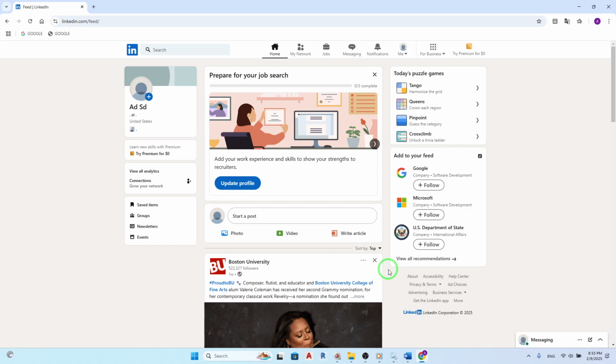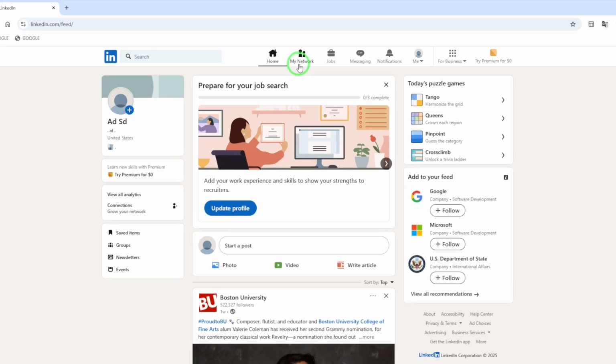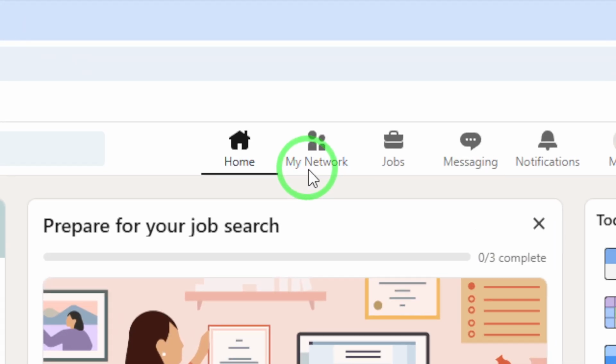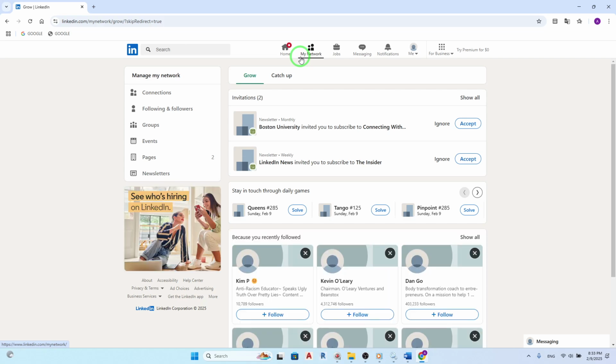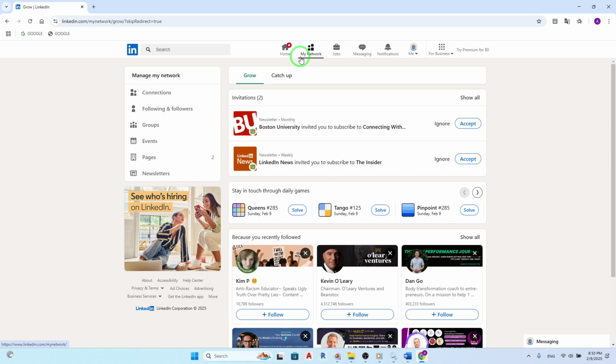At the top of the homepage, you'll spot the main menu. From this menu, you're going to click on the My Network icon. This icon usually displays a symbol representing connections, and clicking it will take you to the network management area. The My Network section is your central hub for managing connections, invitations, and other networking activities on LinkedIn.